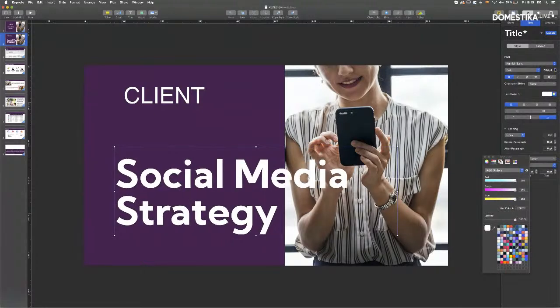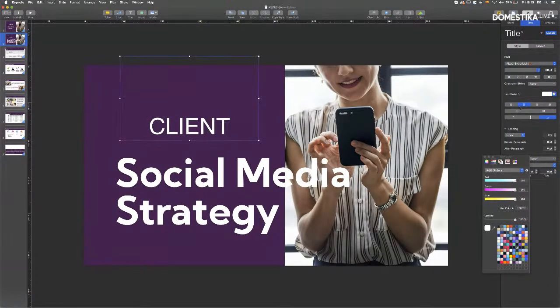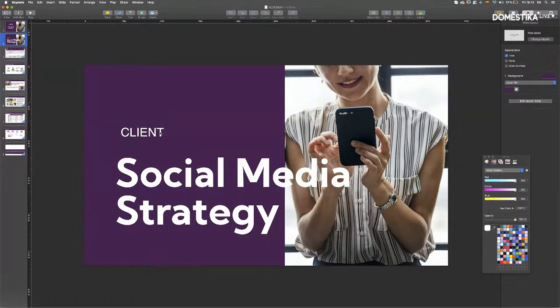I'm going to make it even bigger. And the name of the client can be way smaller. I often get asked as well how to decide the relationship between the size of the font, right?